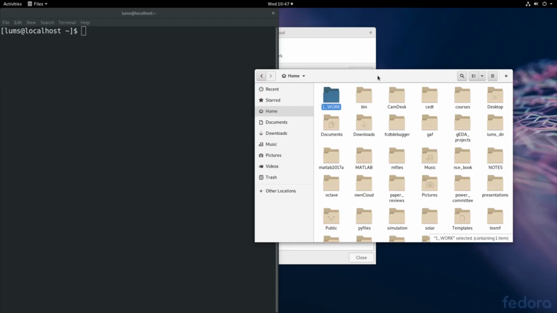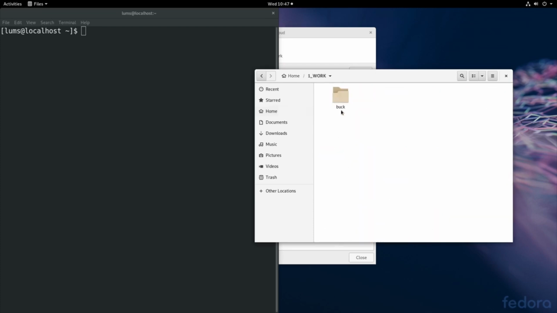Let us now look at the simulation of the buck converter in ngSpice. I'll go into the work folder. In the work folder, I have a folder called buck, and within that there are a few files. There is a buck.cir, buck.net, buck.sch, this is the schematic file, and there is this edt01.sub. This is the file that holds all the library of subcircuits. Forget about this, this is not needed.